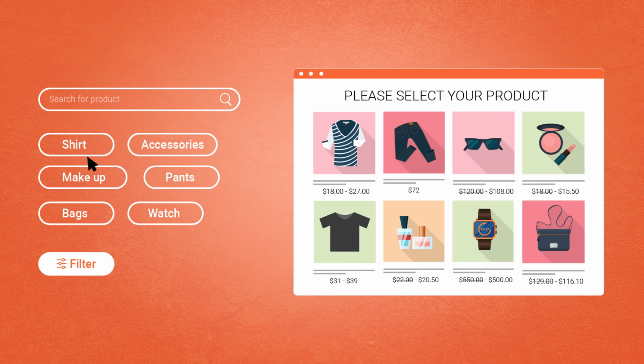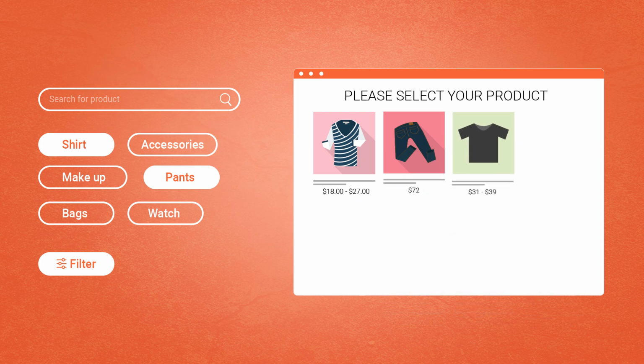With smart filtering and search features, customers can easily find the perfect product in a flash. And many more features are waiting for you to discover.